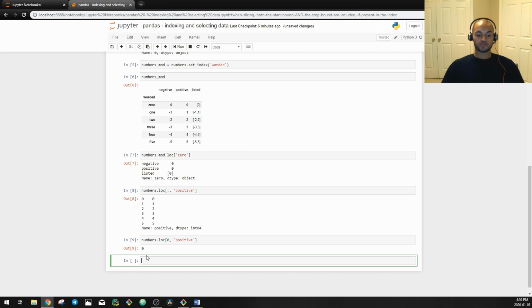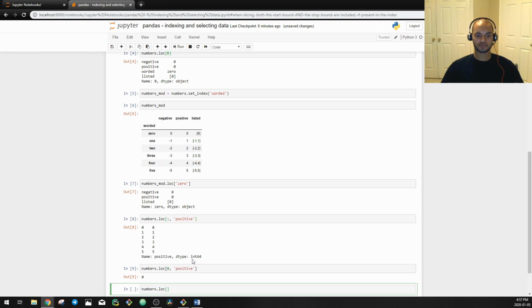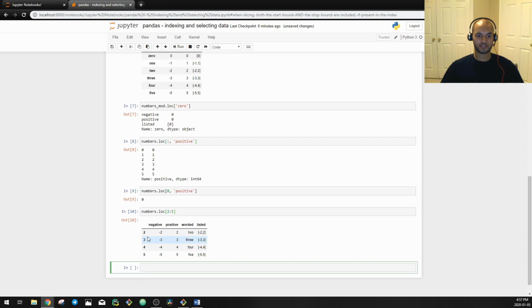How do we do multiple rows now? It's similar as before. We just do numbers.loc, and you say, what rows do I want? But with the slicing operator. So let's say I want to select rows 2 to 5, and they're inclusive. So I just say 2, which is the starting bound, colon, 5, which is the ending bound, and they're both inclusive. So now you can see we have all these rows, 2 to 5.